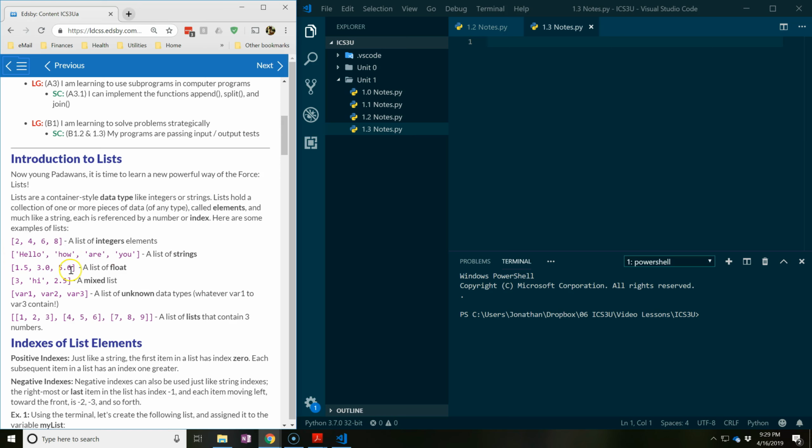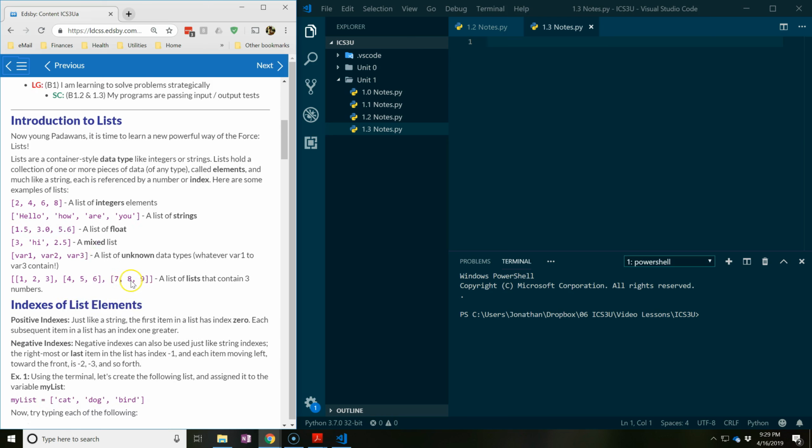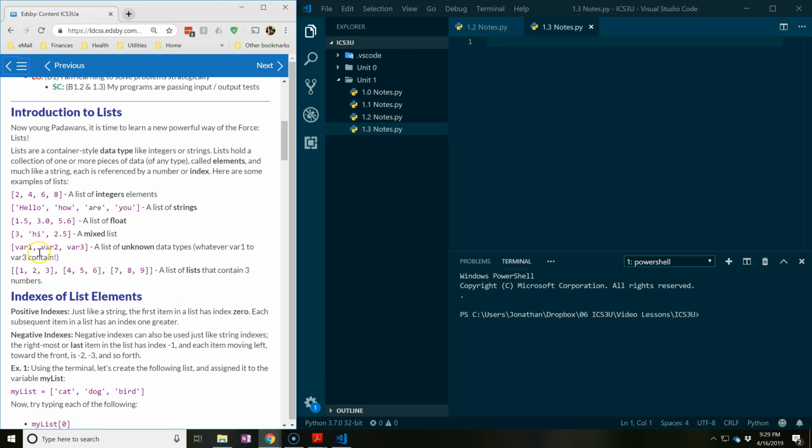And here we have some floats, right? A list of floats, 1, 2, 3. And of course, here is a list with mixed data types, right? So we have 3, high, and 2.5: integer, string, and float. Okay, the next one is a list of 3 variables, right here. Notice when you just type plain old text, that means that it must contain something, otherwise there will be a name error. So this would be a list of 3 unknown data types, whatever those things contain.